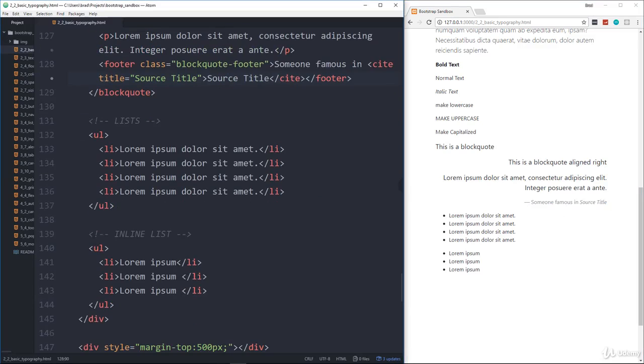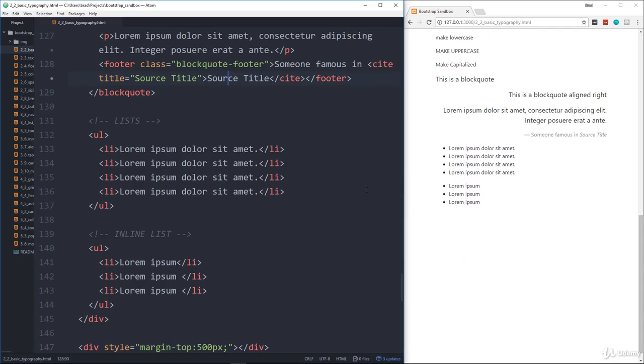Alright, so let's see, for lists, we're going to get into list groups later, but just for regular lists, we have our bullets here. Let's say that we want to remove the bullets and the padding. What we could do is add a class here of list-unstyled, and save. You'll see the bullets are now removed, the padding's removed.